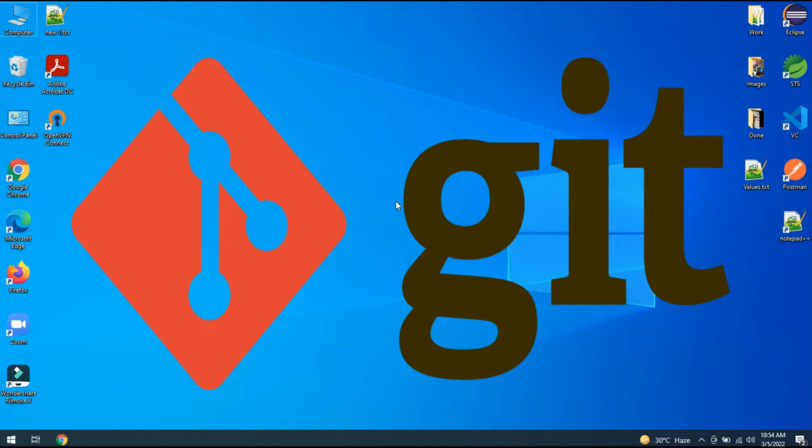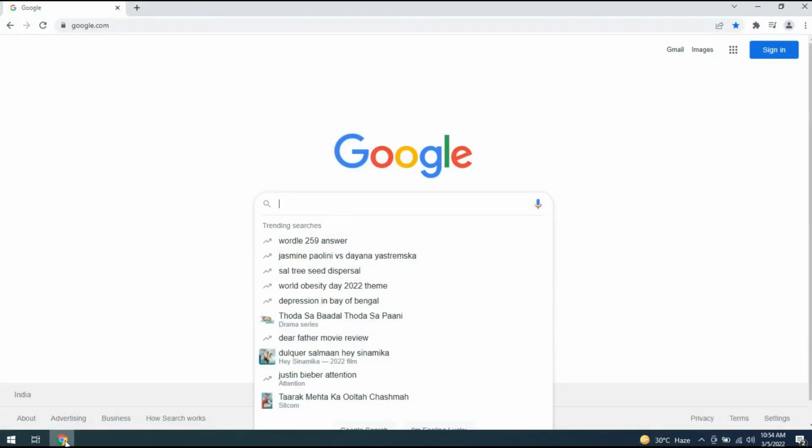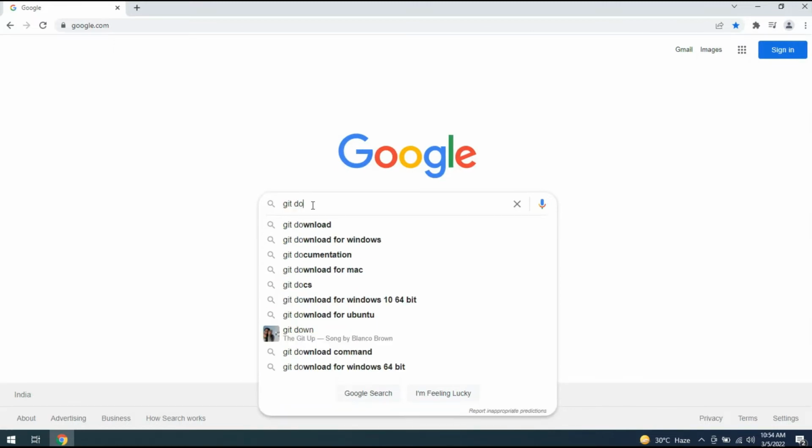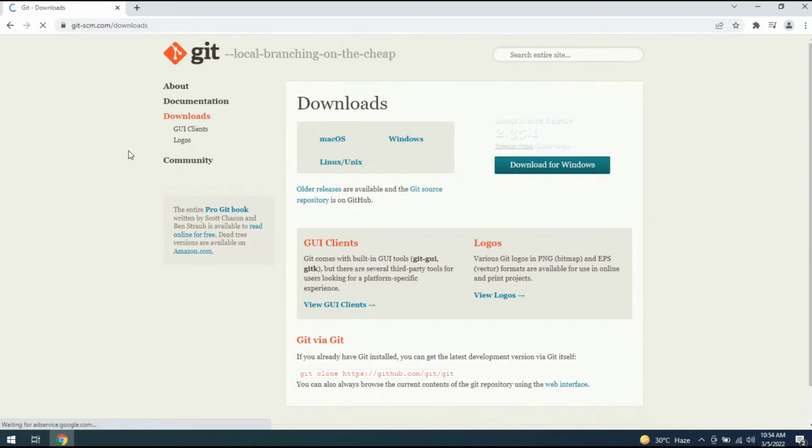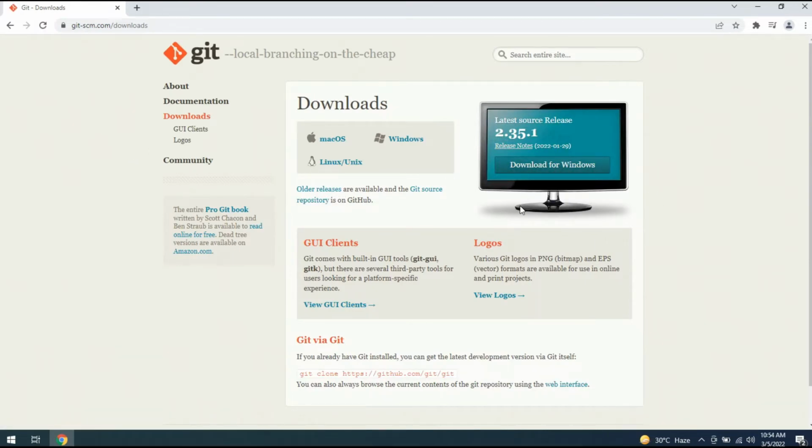So in this video I will try to explain how we can install Git and how we can use that. So first we will download that software. I am just entering Git download in Google search. We can go into the first link.